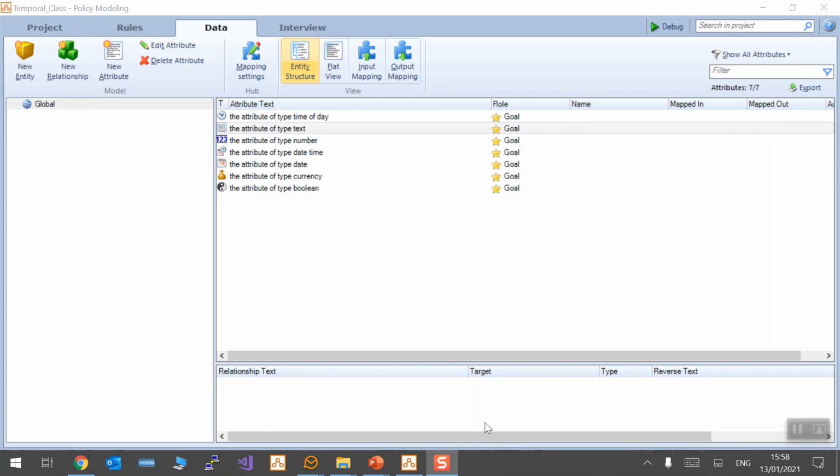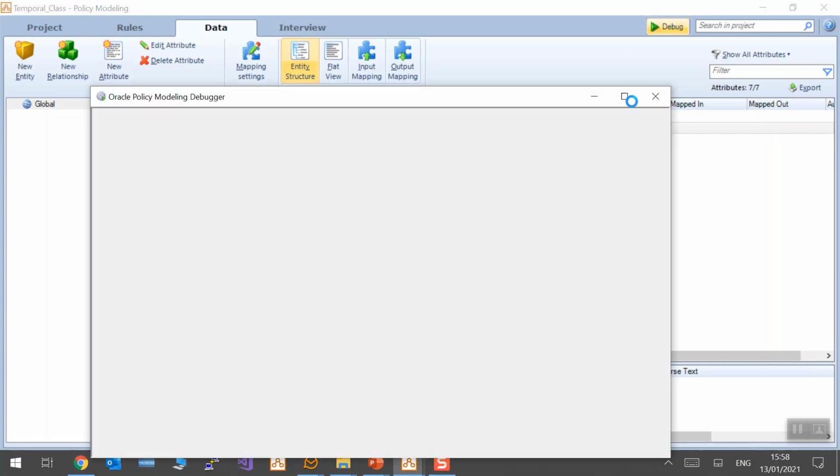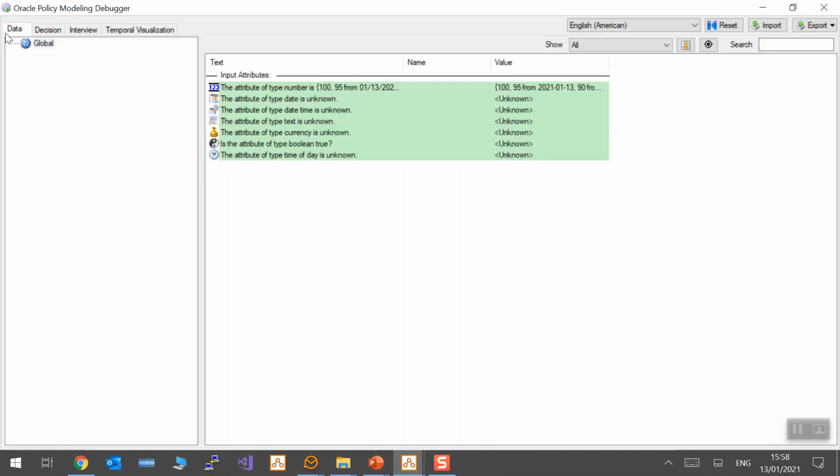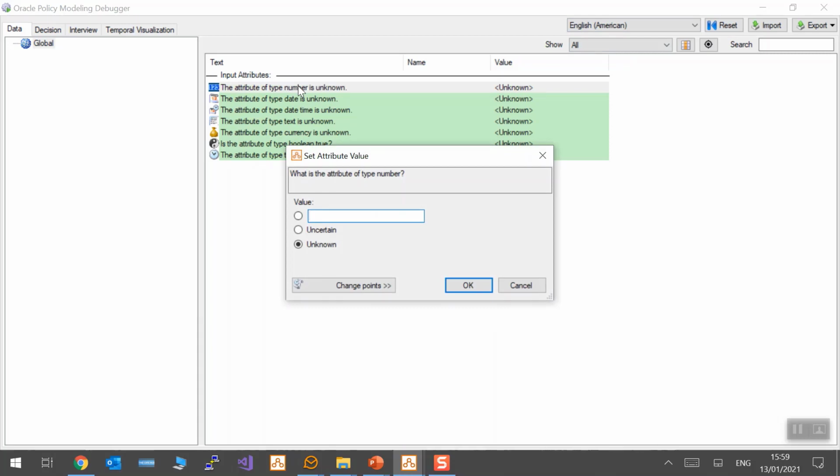Let's take, for example, the text and the number attributes. I'm going to go and debug this. I'll make it full screen. And rather than playing around with the interview, I'm going to go straight to the Data tab. I'm going to reset everything so we have a nice clean debugger in front of us. And I'm going to open up the details for the number. If I type in 100, what I'm essentially saying is the value of this attribute is and always will be 100. It's a non-temporal value.